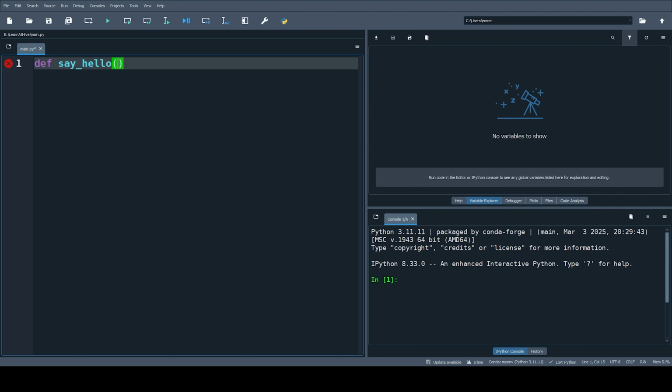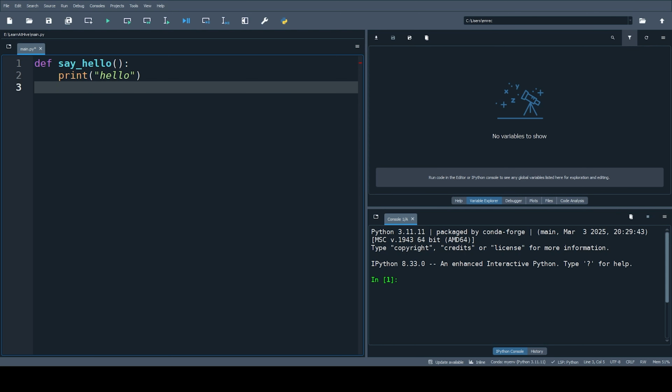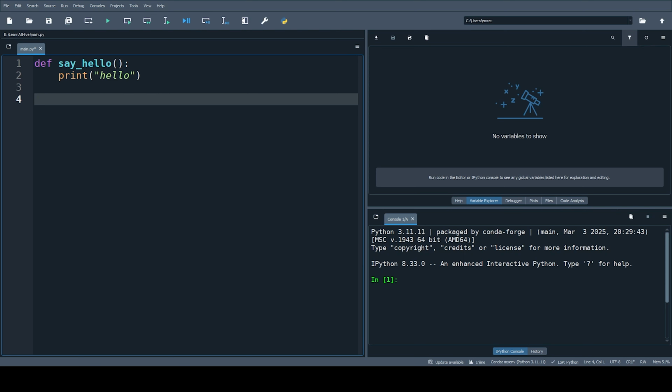def say_hello(): colon, print hello. Now we have defined our function. The first line defines a function named say_hello using def with empty parentheses and a colon. The second line prints the string hello inside the function, so you can just call it by writing its name, since this function takes no inputs and returns no values. We will see them in detail.